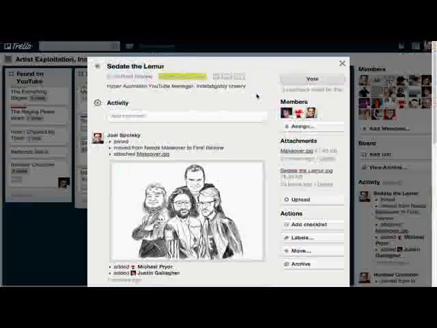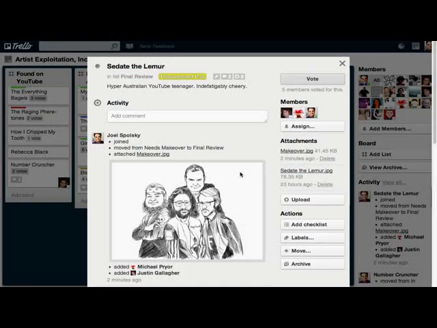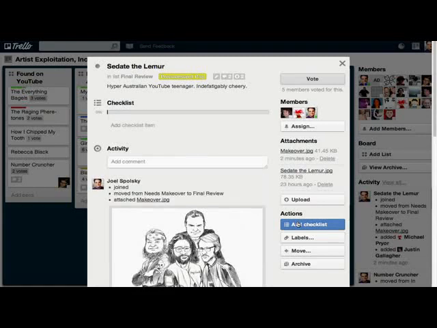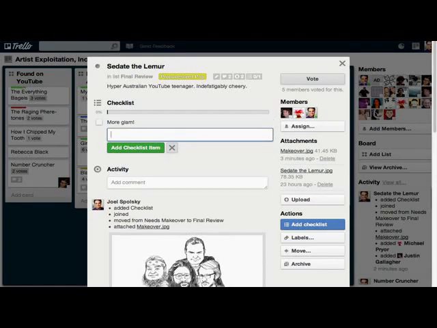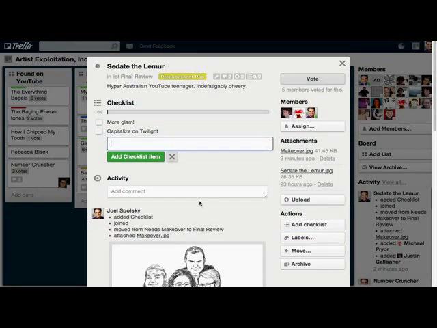And when I look at this band, there's a couple of changes that I want to make. So I'm going to add a checklist here of all the things that I want to change. First of all, I think it should be a little bit more glam. Secondly, I want to somehow find a way to exploit the teenage girl's love for vampires and Twilight and everything to do with that whole thing. And third, more cowbell, definitely.